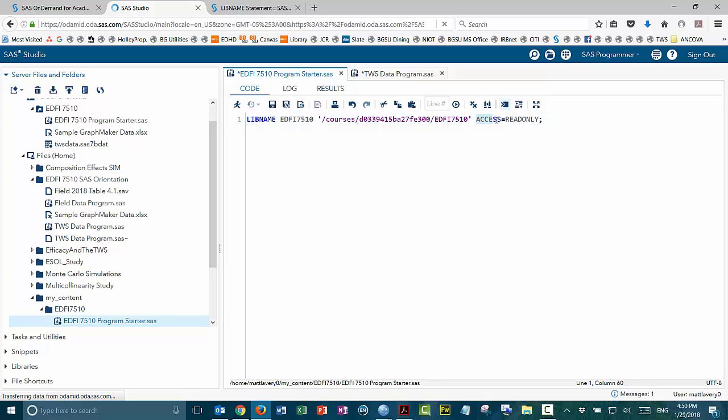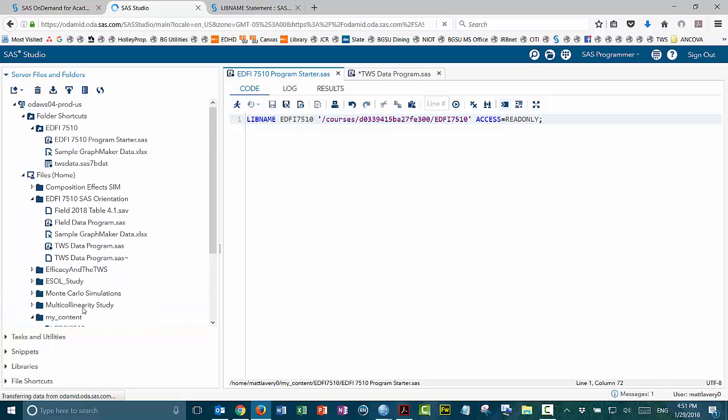It's also important that you include this option, access equals read only. That will make it so that you can't update data tables that you're reading out of that library, but you can read in data tables from that library. So I've saved this as edfi7510 program starter in our shared directory so that you can pull that out of your shortcut folder and use that to begin the programs. So this code is already at the top for it.